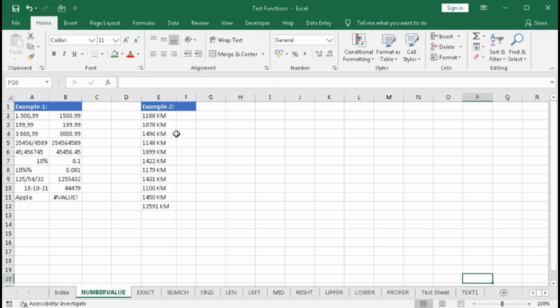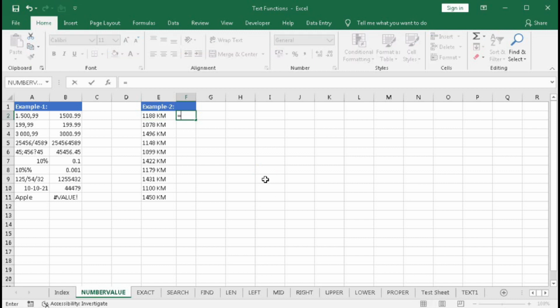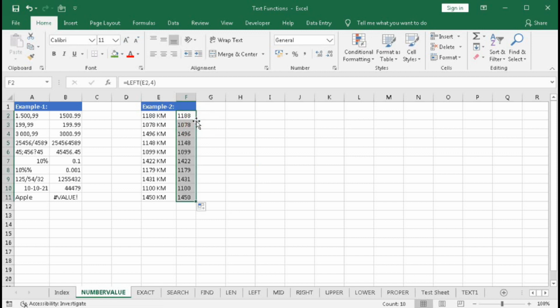Now we will understand the second example. We want to add this number here. So this is a text, we cannot add this number. First we have to convert this text into a number. So here equal to LEFT, so text is this one, comma, number of characters. In every case we have 4 numbers. So type here 4, bracket close, enter. So we got here the numbers.